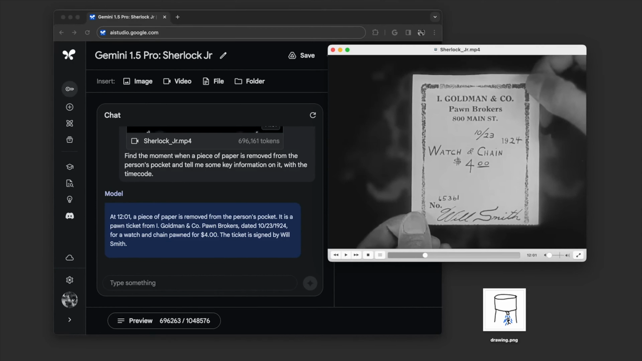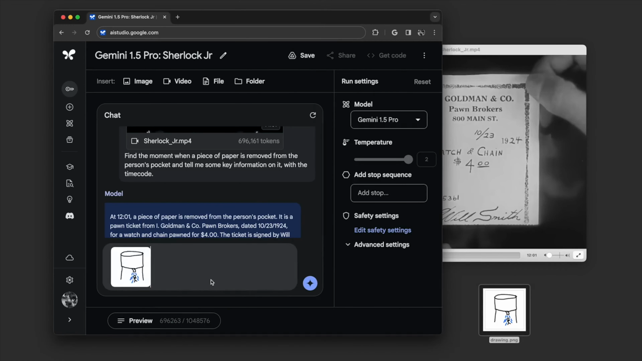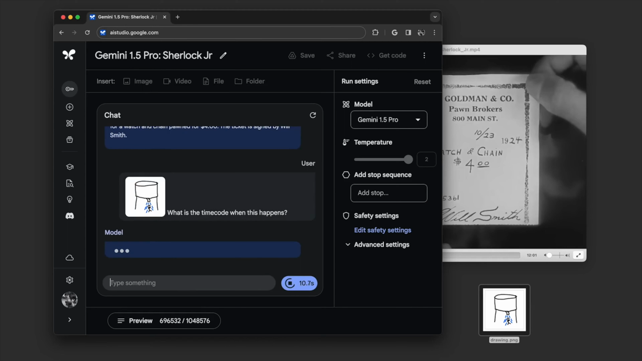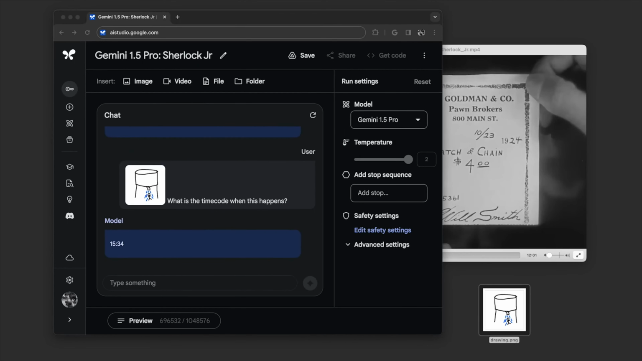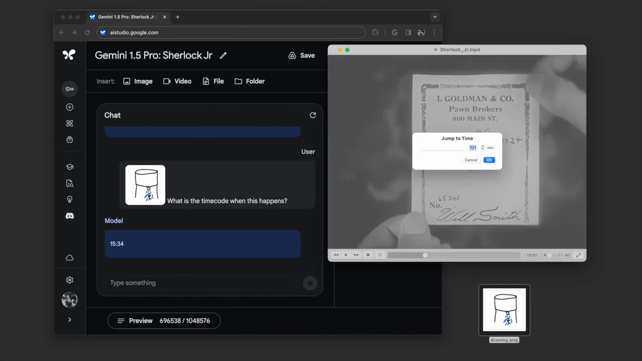text accurately. Next, we gave it this drawing of a scene we were thinking of and asked, "What is the timecode when this happens?" This is an example of a multimodal prompt, where we combine text and image in our input. The model returned this timecode, 1534. We pulled that up and found that it was the correct scene.